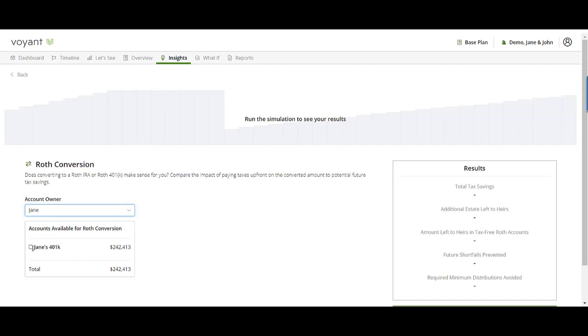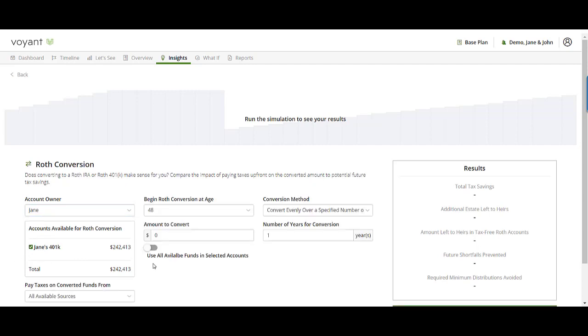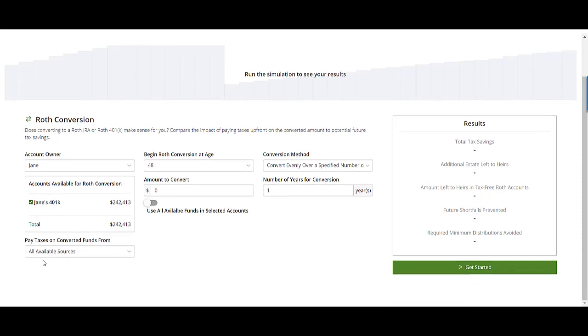In this example, I'm going to take a look at Jane's 401k. I'm going to select that 401k. I'm going to let the software's default of pay taxes on converted funds stay as it is. I'm going to set a conversion age for when I want this to occur. And then I'm going to ask it to convert evenly over a specified number of years.